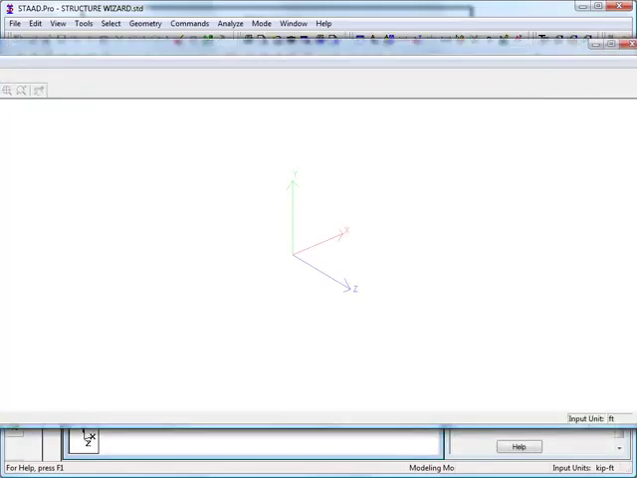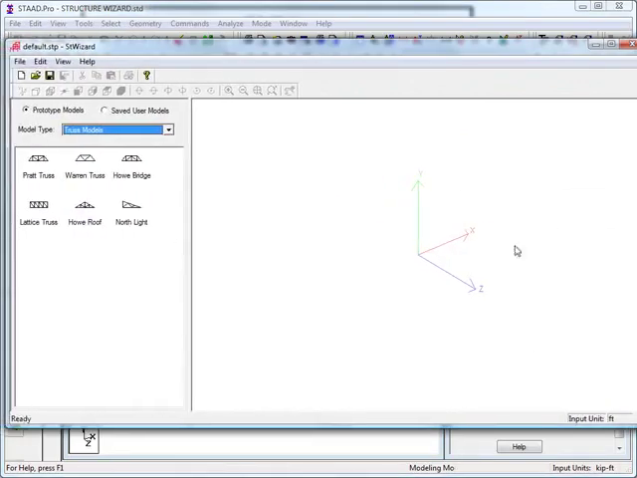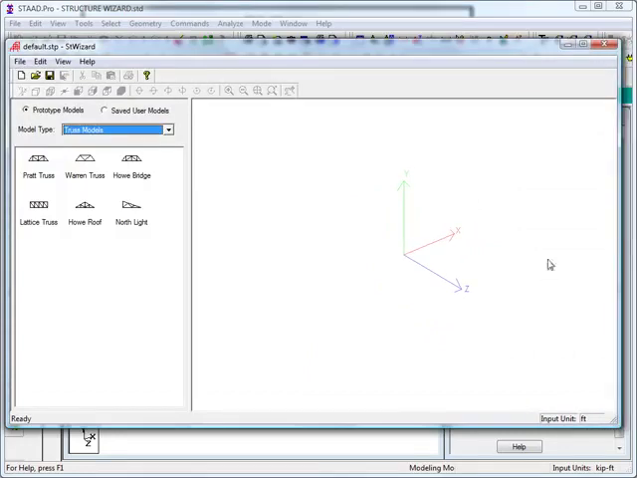Now the Structure Wizard will open as a second window on top of your STAAD.Pro application. I'm resizing it now so that we can see the full Structure Wizard window.